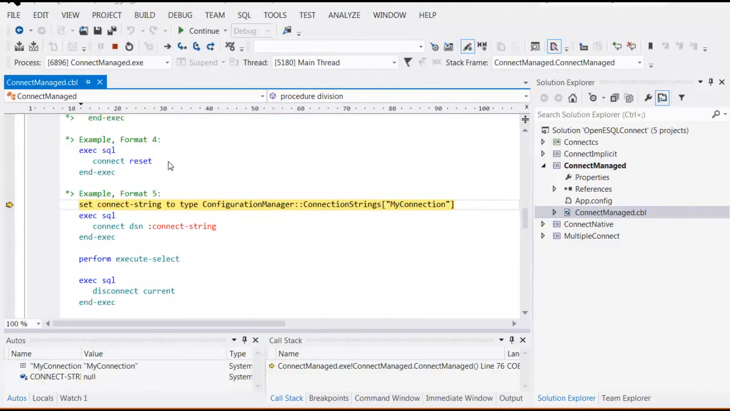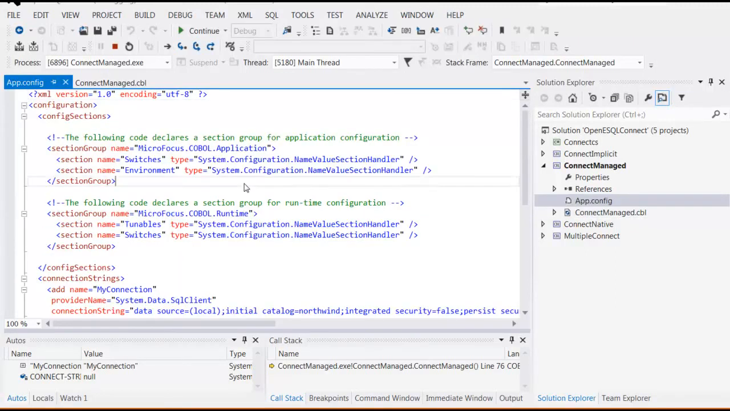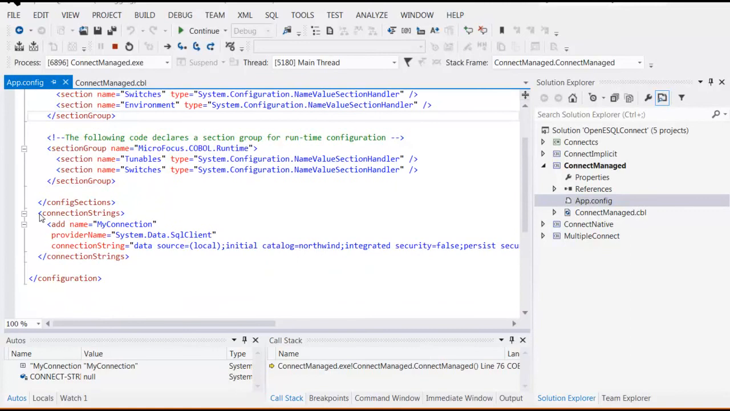Now here we get to a few additional items. For format 5, in this example, we can get our connection information out of the app config file. If we look over here in app config, we can see there's a connection string section that we've added that has a connection name of my connection along with the connection string. So this will not use a DSN. It'll use this connection string here to connect.